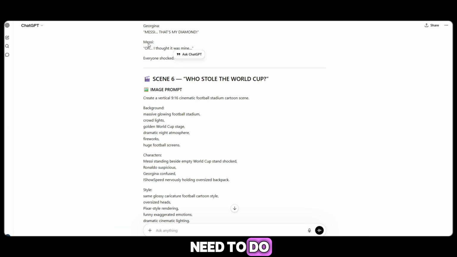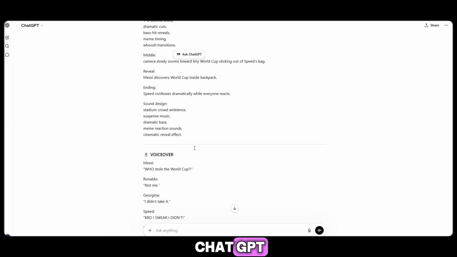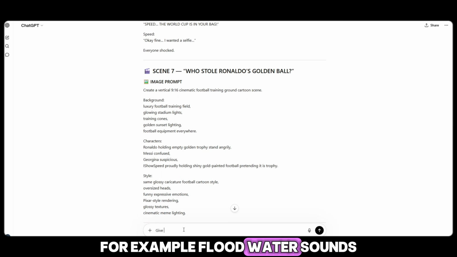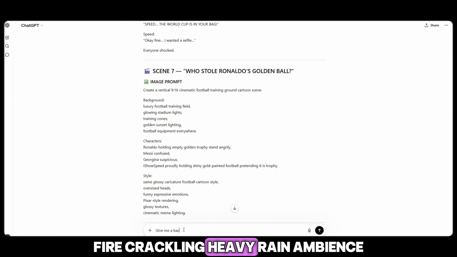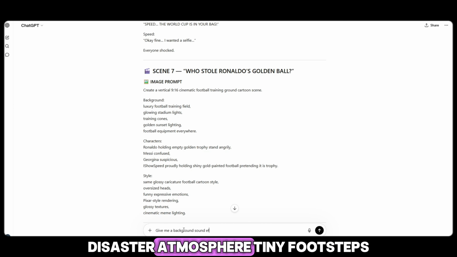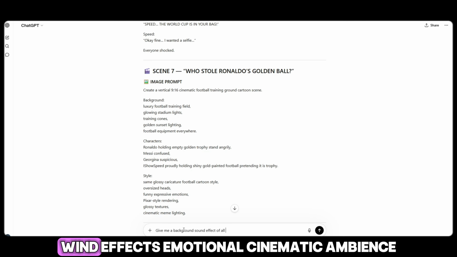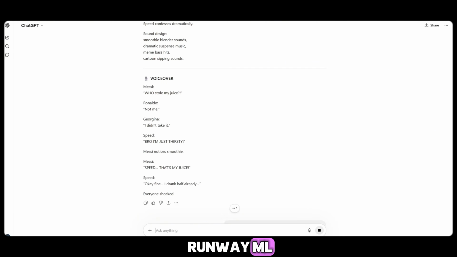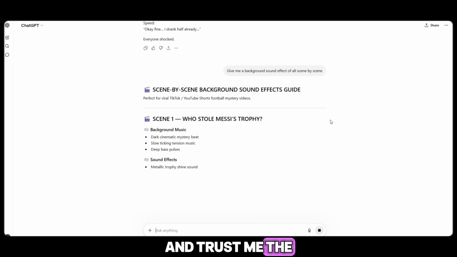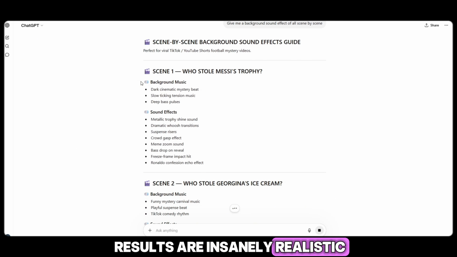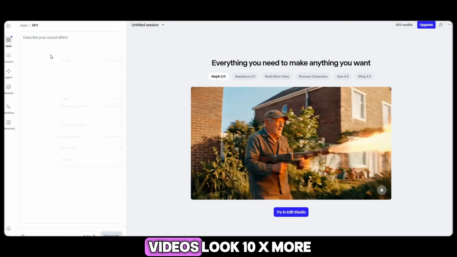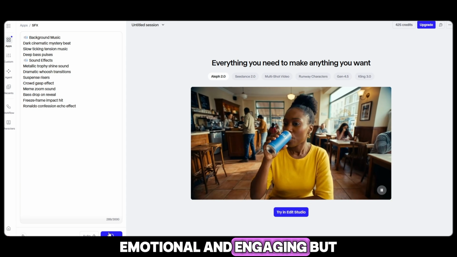So here's what you need to do. Simply come back to ChatGPT and generate sound effect prompts for your scene. For example, floodwater sounds, fire crackling, heavy rain ambience, disaster atmosphere, tiny footsteps, wind effects, emotional cinematic ambience. Then copy those sound prompts one by one and paste them into Runway ML. And trust me, the results are insanely realistic. The sound quality feels cinematic and professional, and it makes your videos look 10x more emotional and engaging.